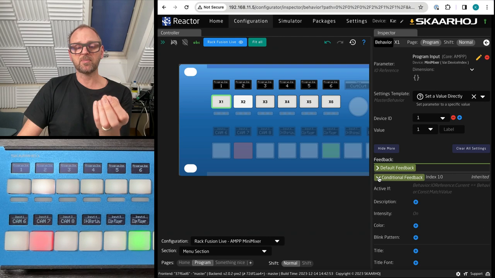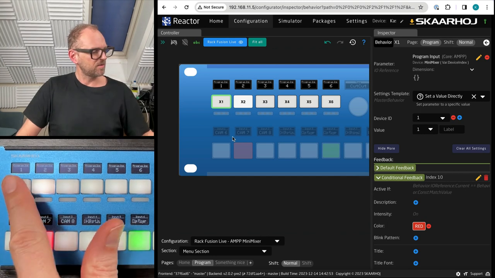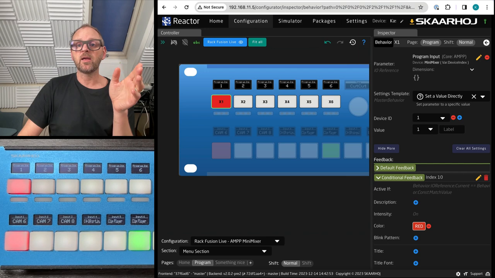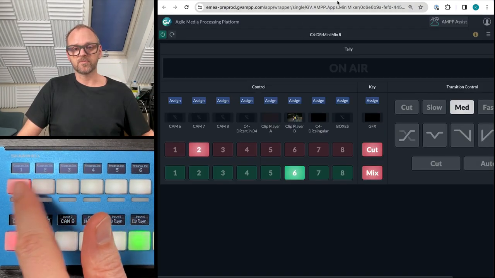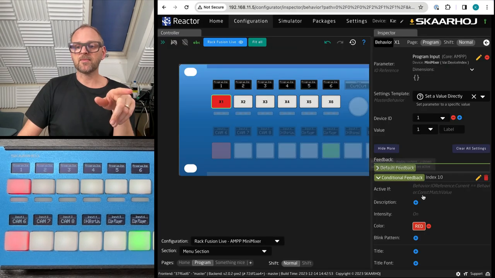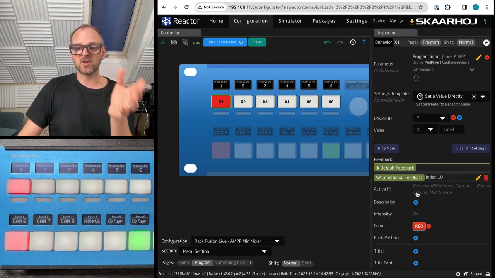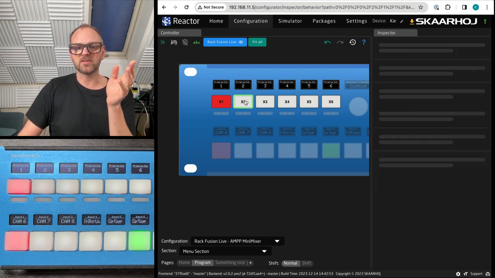Conditional means that the feedback, which would be a color, let me just show you, because if I pick a color, then it will be absolutely clear to you. I just picked red. Now, let's enable that one. You see it's red. You see it's red on the controller, in the web UI, and it is also red over here. All right. So it's good. Yes, we did the right thing. And this is conditional feedback because it's only red if the button is turned on, and it's only turned on if this particular source, number one, is on program. So that's what conditional means.